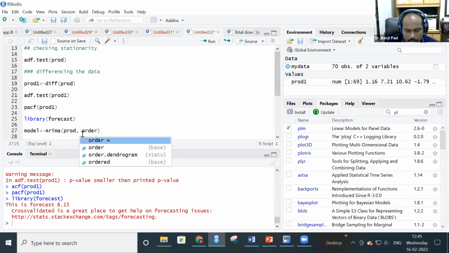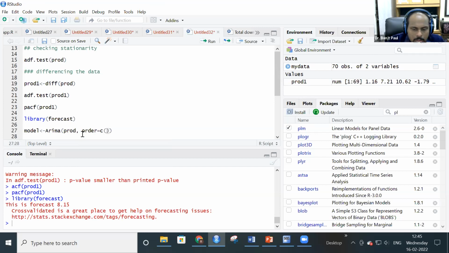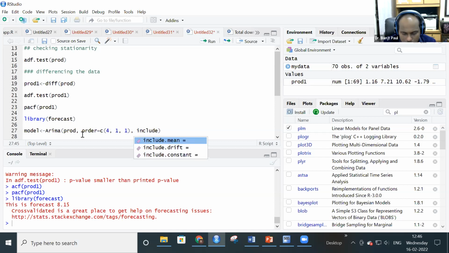Then we put the order. The order we have already found, the initial order. So order equals to c within brackets. There are 3 arguments in the order. First is the AR order, which is 4. Second is d for differencing, that is 1, one time differencing we have done. And the MA order is 1. So 4, 1, 1. This is our initial model. And if you want an intercept to be included in the model, I put include.drift equals to TRUE.